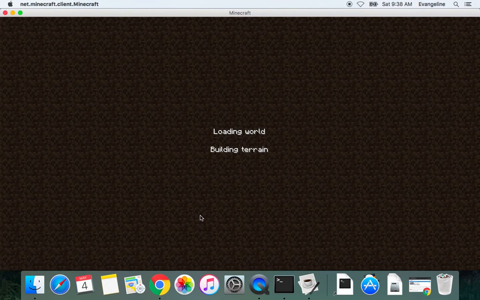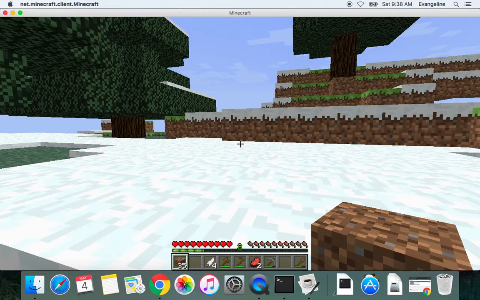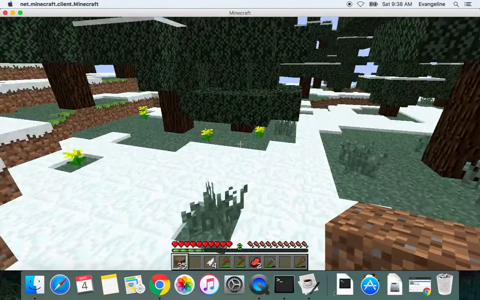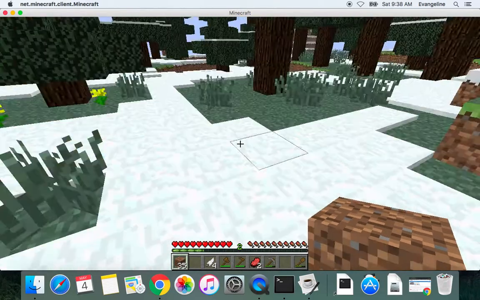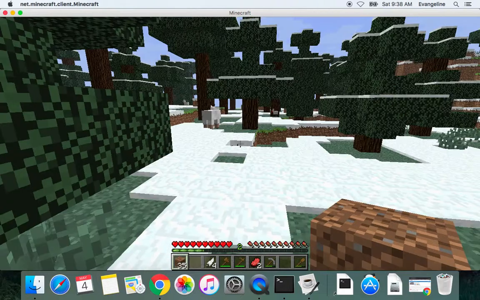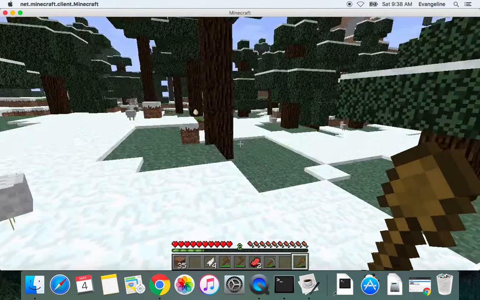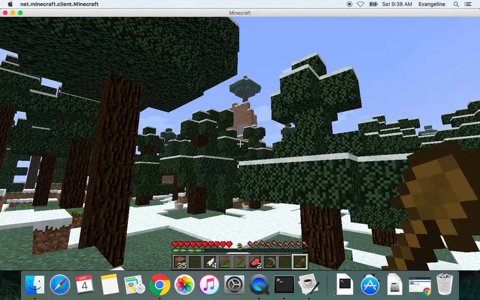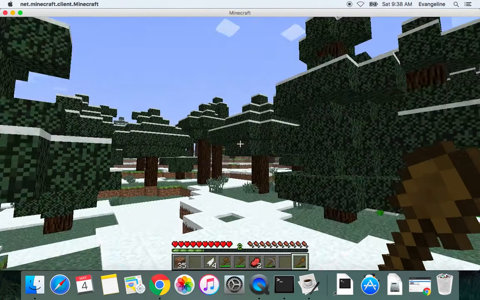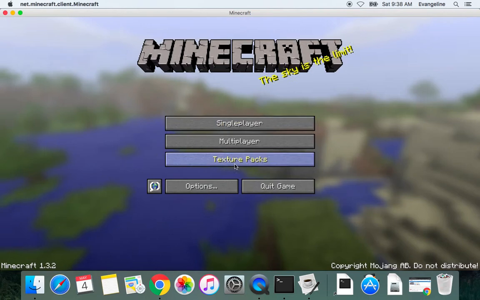Here's another cousin's world. Nope, it's very snowy. Two of my other cousins here. Oh, this is in survival. Okay. Yeah, I don't think there's much. Another disappointing world.